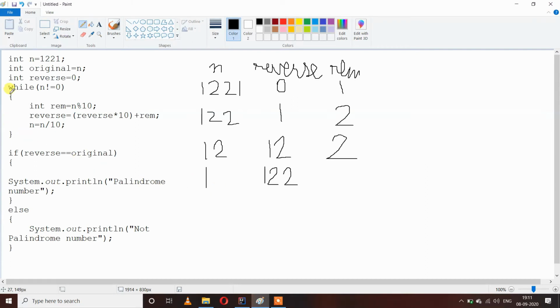After that we again run our loop. So n not equal to 0. So we have 1 in the n, and 1 is not equal to 0. So yes, our condition is true, and we again get inside the loop. So again, int rem equal to n modulus 10. So dividing n by 10, so we have 1 in the n, so 1 divided by 10. So 10 into 0 is 0, and we get 1 in the remainder, and remainder will be again stored in the rem variable. So now rem has 1 inside it.